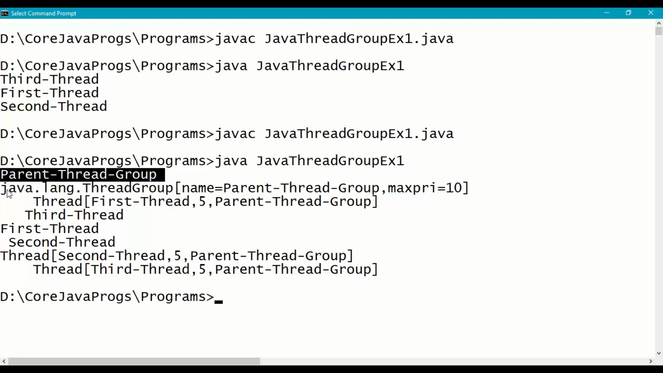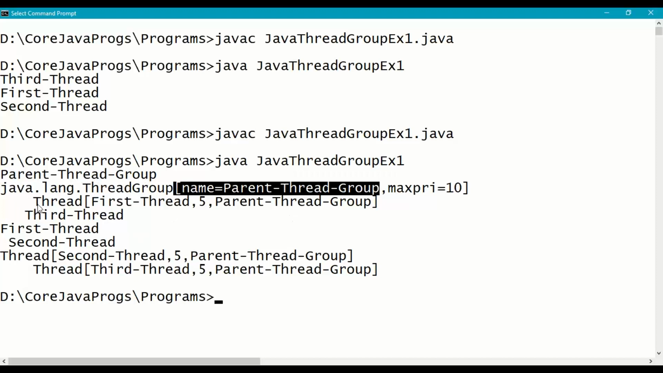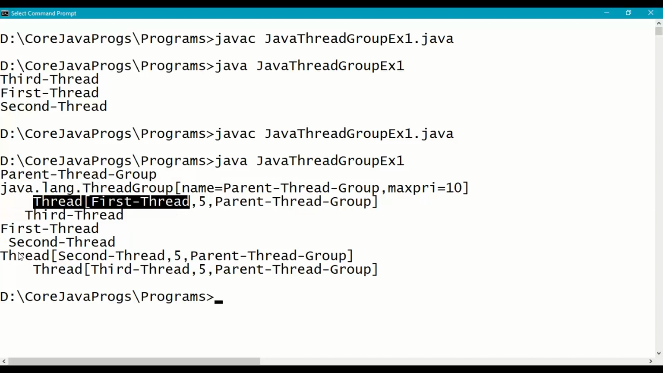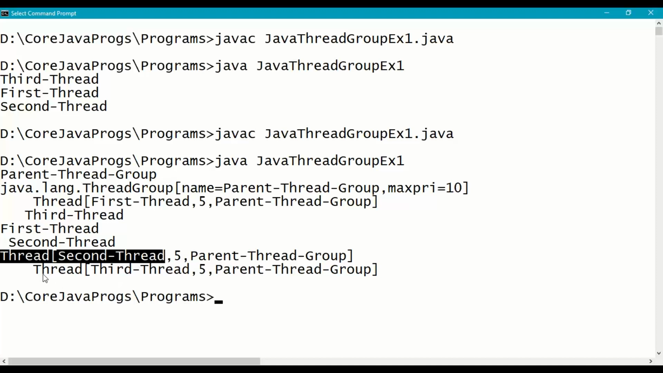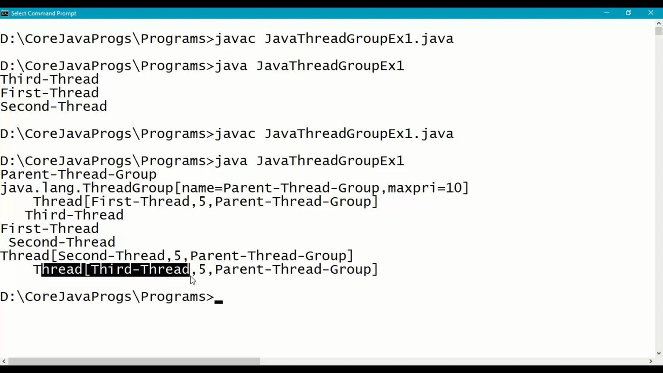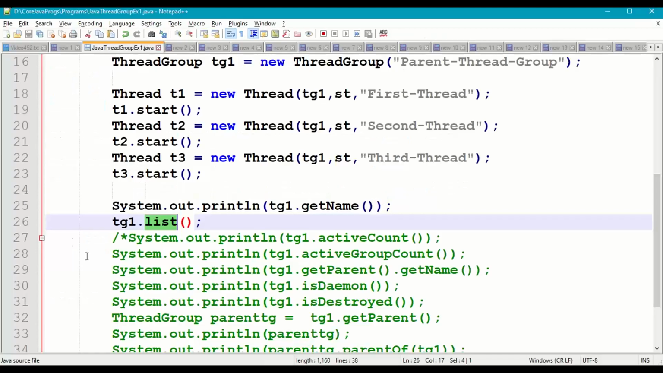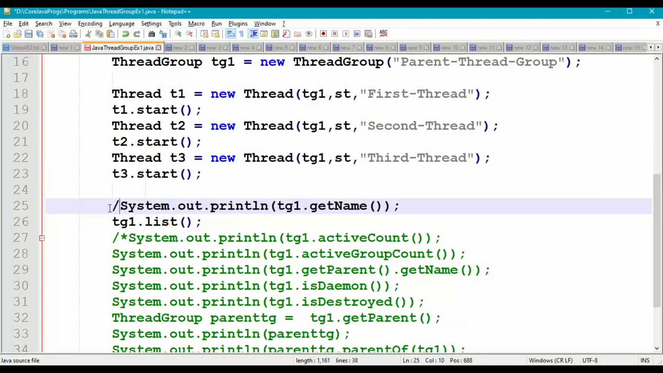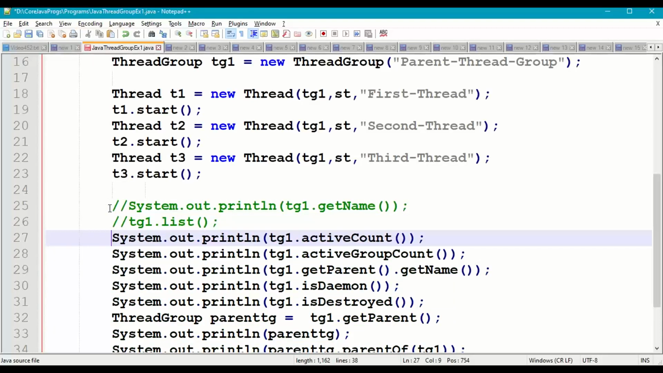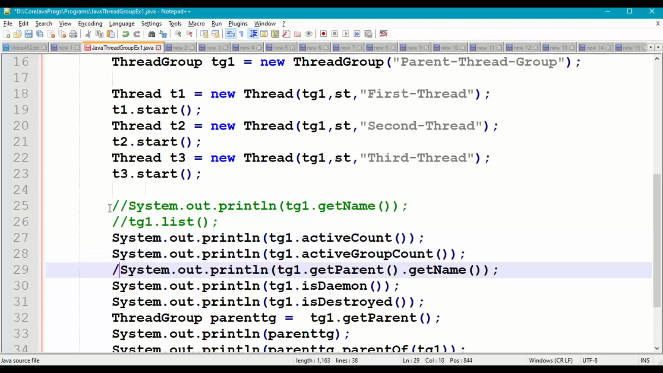So this is the information about that list: name, parent thread, and next under that we have a thread first thread, under that we have a thread second thread, under that we have a thread third thread. And for first thread, second thread, third thread, the priority is 5, 5, 5, norm priority, and their group is parent thread group, parent thread group, parent thread group. So this is the list of information about all the threads which are available in the tg1 thread group.